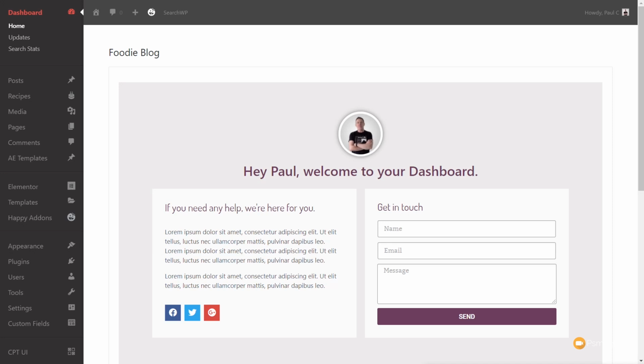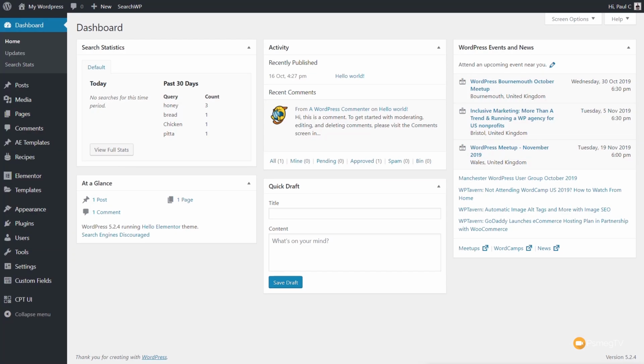Okay, so I'm going to clear all this out and we're going to start building this again from scratch. This is your typical looking dashboard for WordPress. It's not the most welcoming, it's not the most user-friendly, and hasn't really changed in quite a long time. So if you're developing a site for a client or you're going to have other people logging in, it's much nicer to give them something a little bit more professional and a little bit more personalized. So let's take a look at the tools we're going to use.